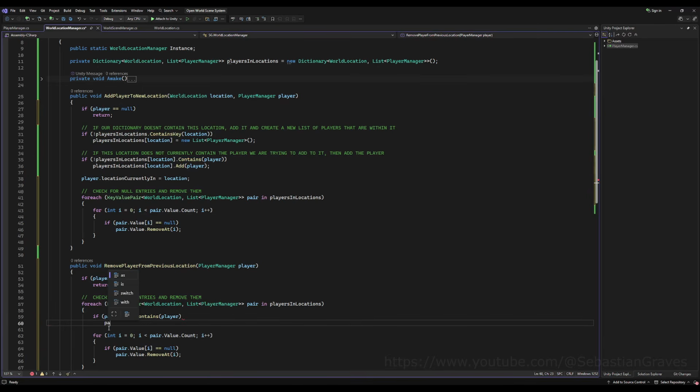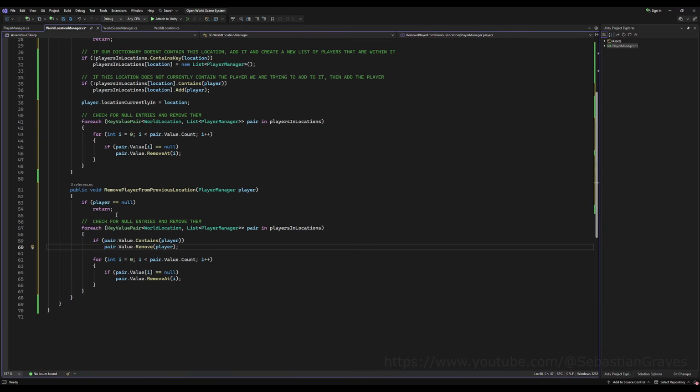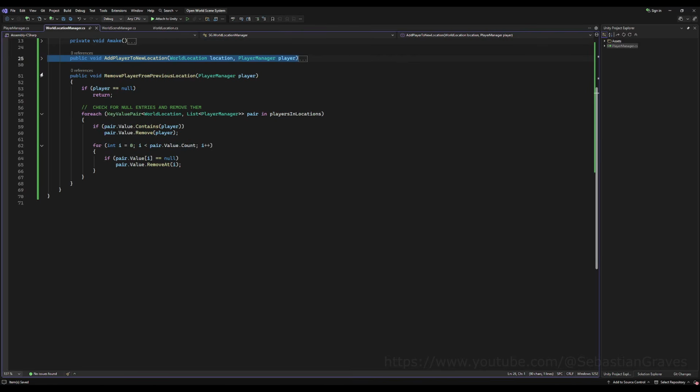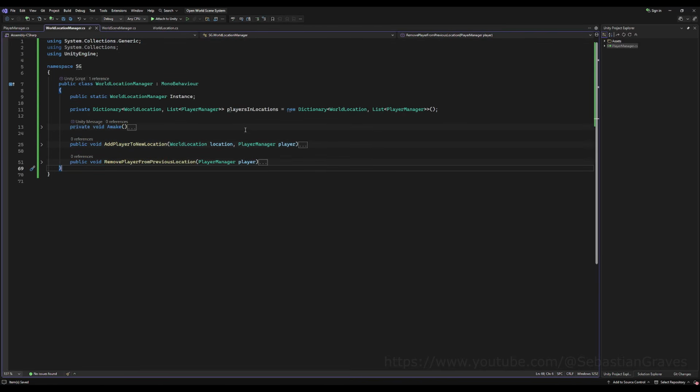And we do that by simply saying right underneath here, whoops, need another bracket, we're going to say pair.value.Remove, and we pass the player. All right, let's save that. Now we can minimize both these functions.